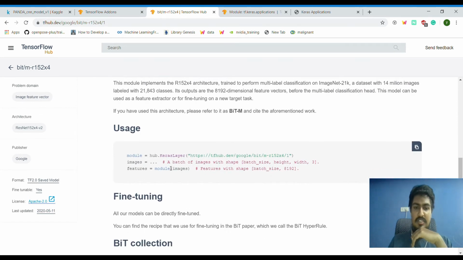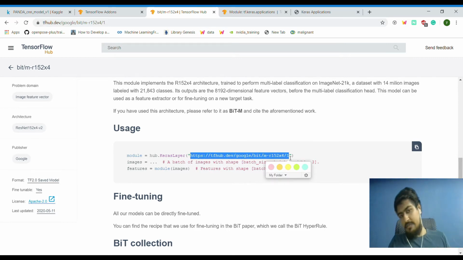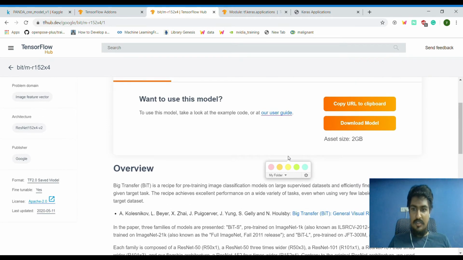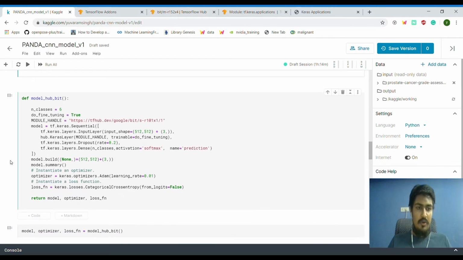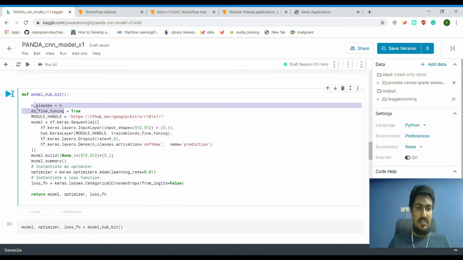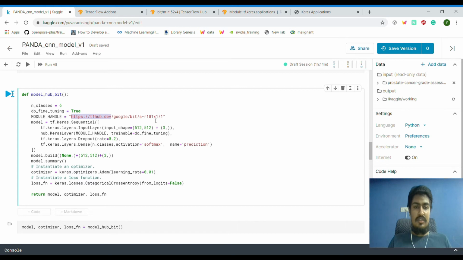So usage is pretty simple. You just call this one with the link which you are linked for this appropriate model, and then it will take care of all the other required things. So yeah, okay, I'll just go back here. Here I will just walk through how it is done. Number of classes is equal to 6, and I'm going to set fine tune to true. This is the link which we got. I'm using BiT-S R101x1. I'm going to use this one to just get started.